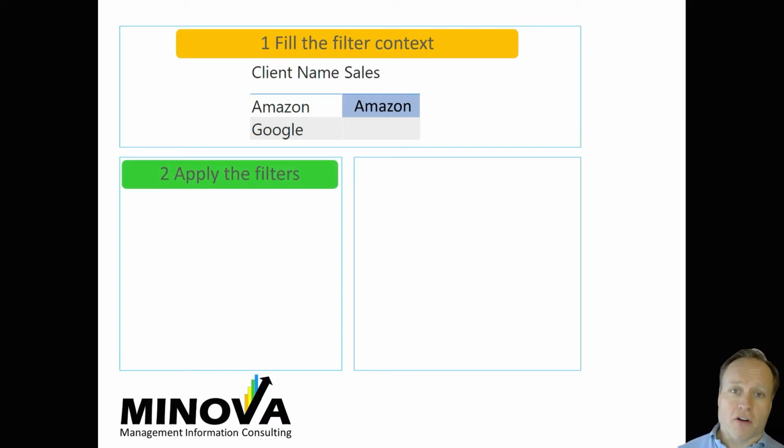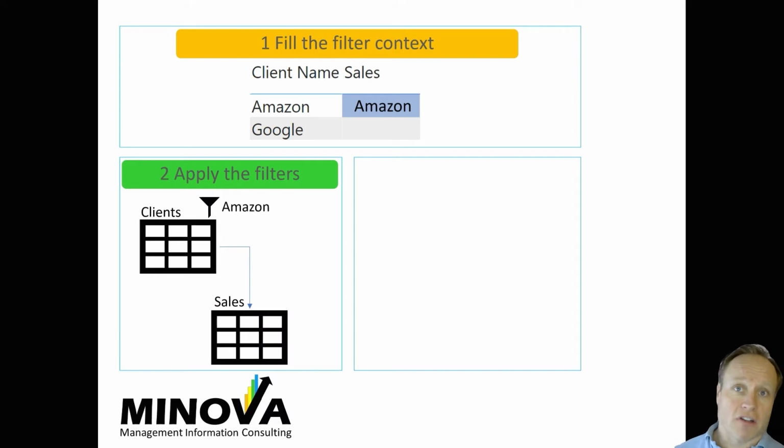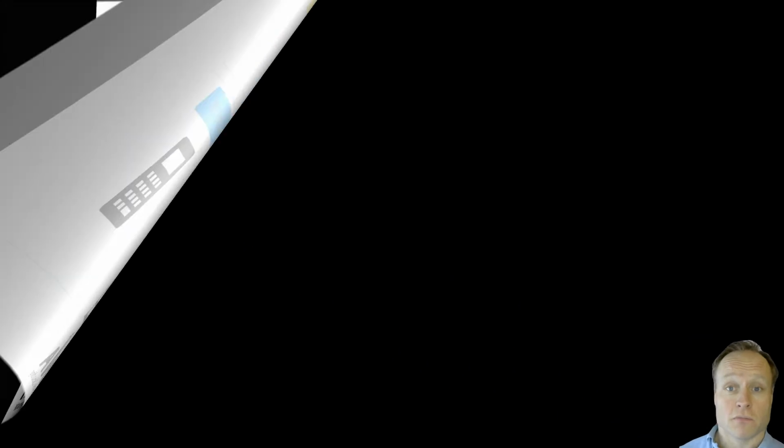Next, the filters are going to get applied. Whatever has been entered into the filter context is going to get filtered on. So that clients table is going to get filtered down to that client Amazon. And due to the relationship, that filter is going to pass to the sales table. So now also the sales table is going to get filtered down to just Amazon. And then afterwards, the math gets done.